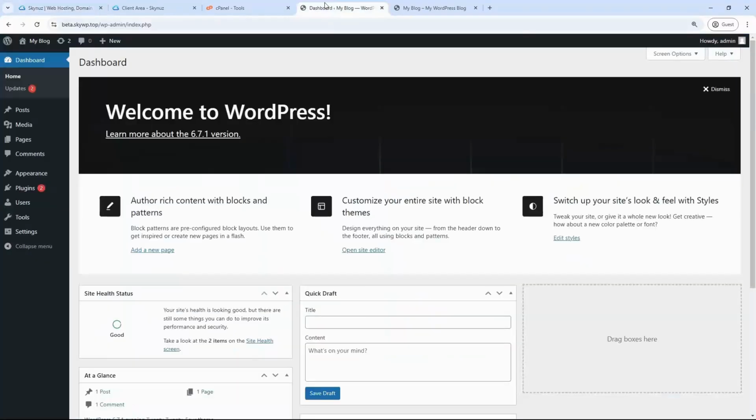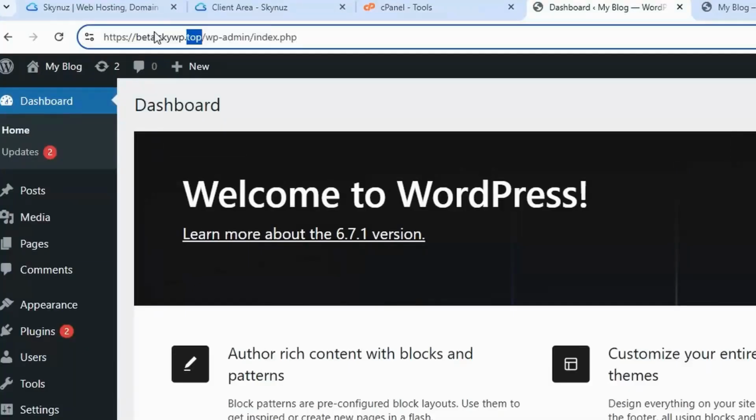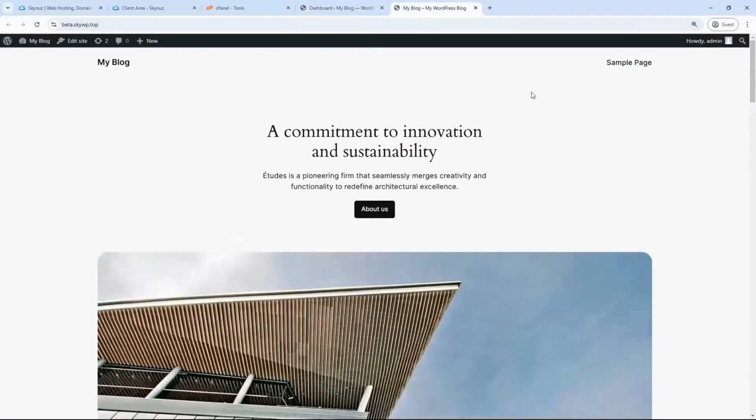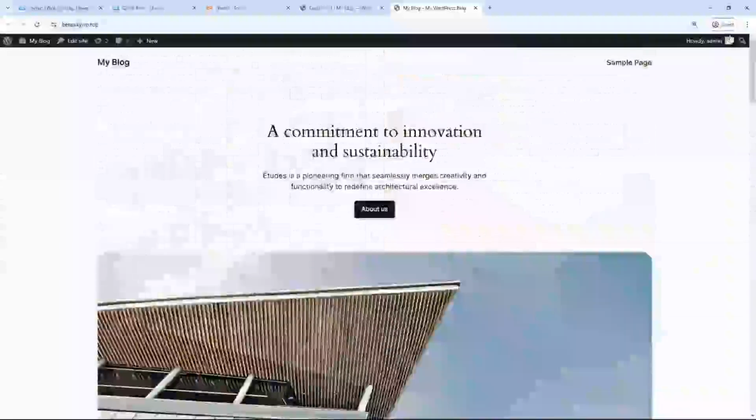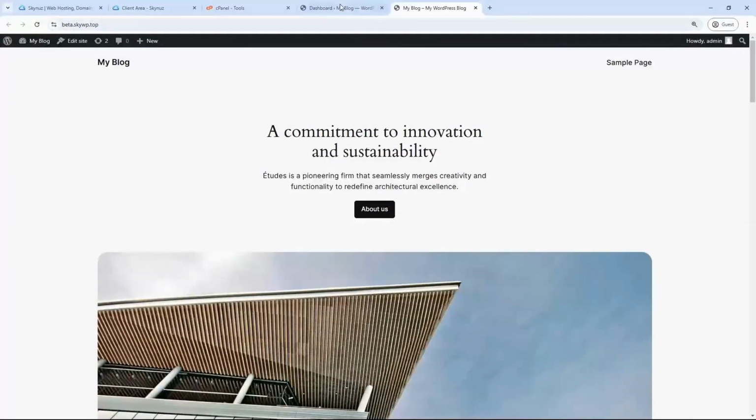The first thing we're going to do is log into our WordPress panel. Here on the screen, as you can see, we're on our website. This WordPress is installed on a subdomain called beta skywp2. In this part, you can see how our website looks. It's a site that we just installed, just for the example.